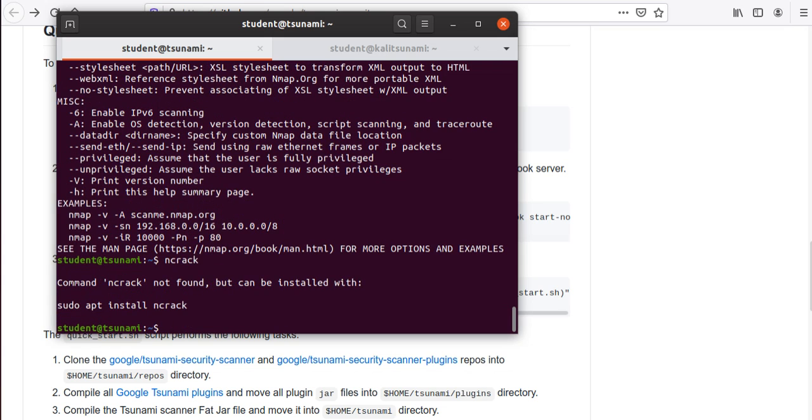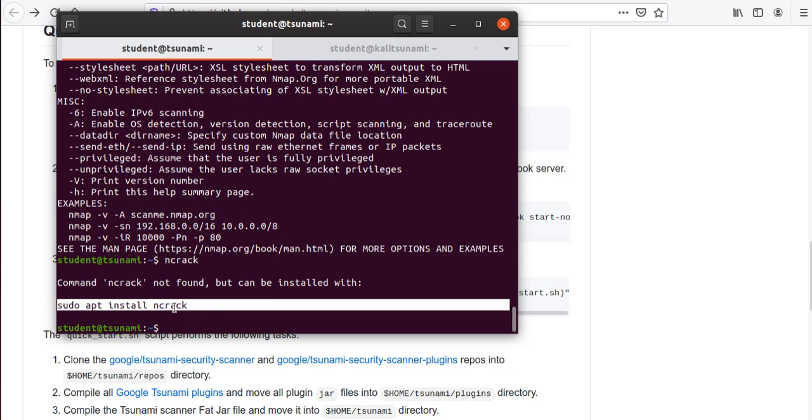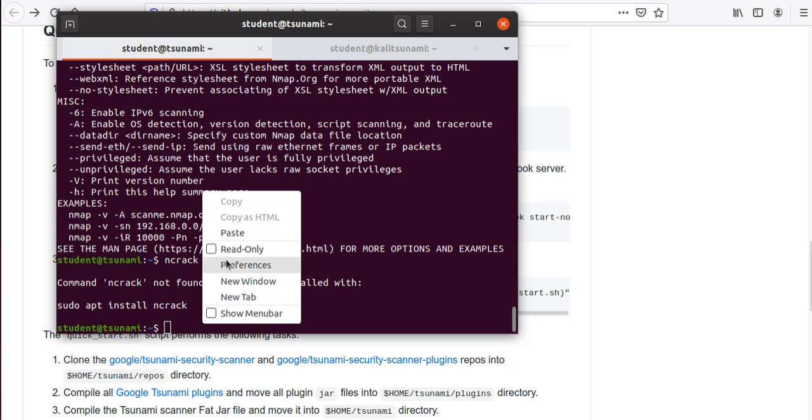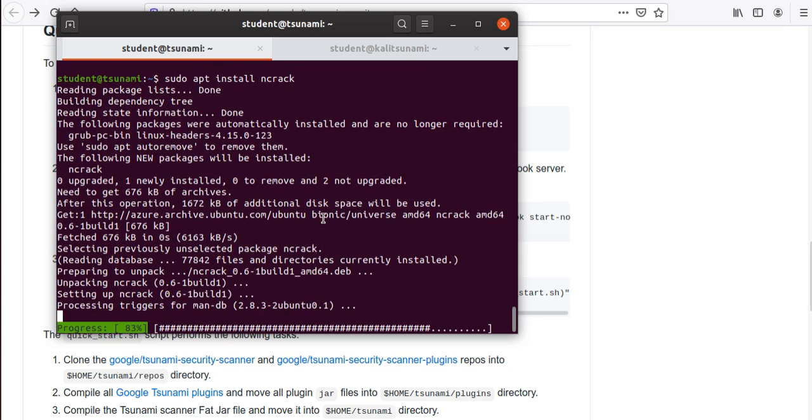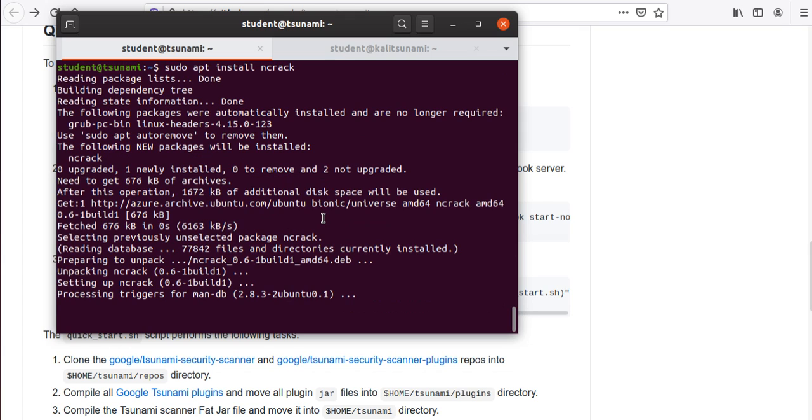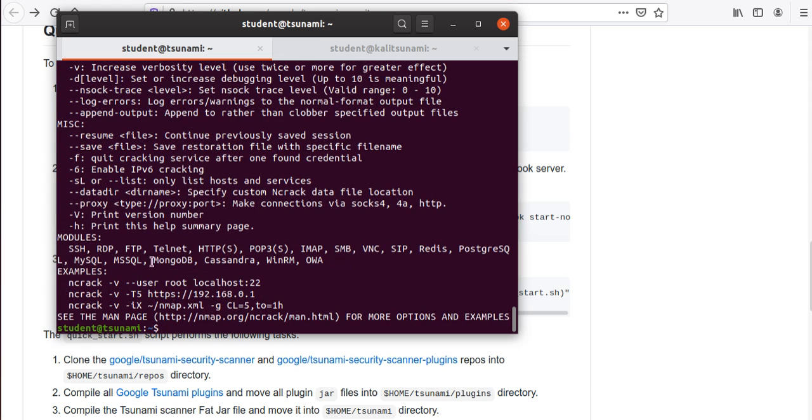Incrack is the other thing that I need. Again, it's not installed by default, so I'm going to copy this one and install it. The installation should be done momentarily. Okay, it's done. So now you can run incrack again, and you see all the options are now available. So I have got Docker, nmap and incrack, all three installed within this Ubuntu machine.